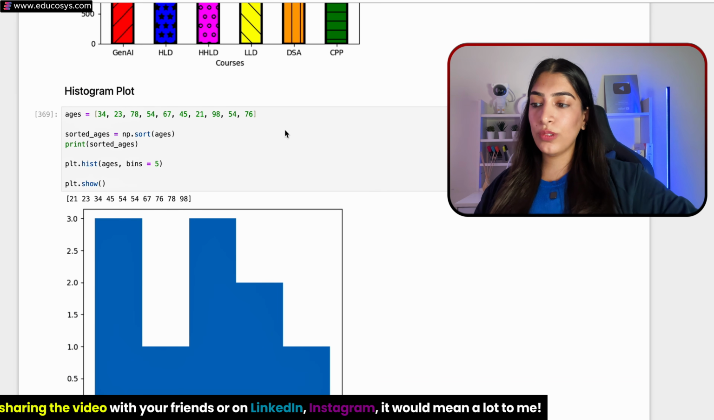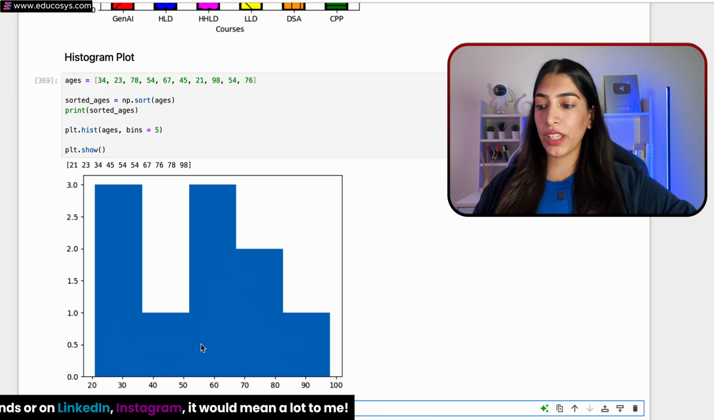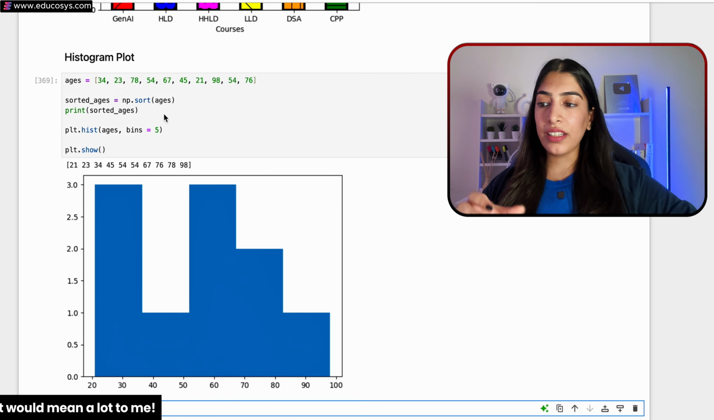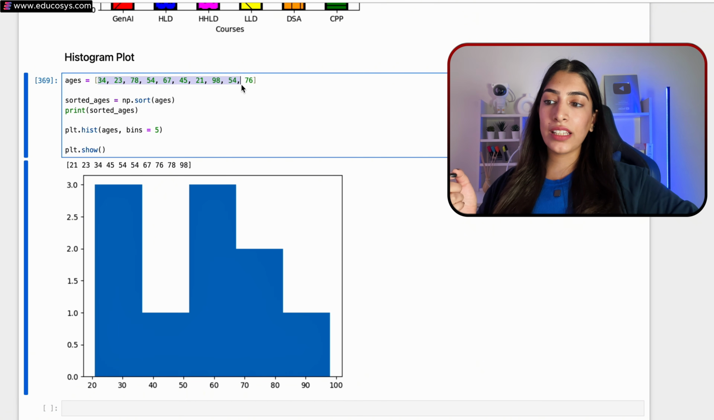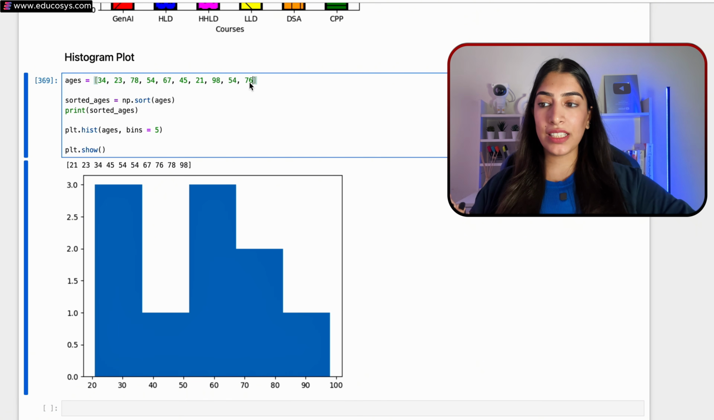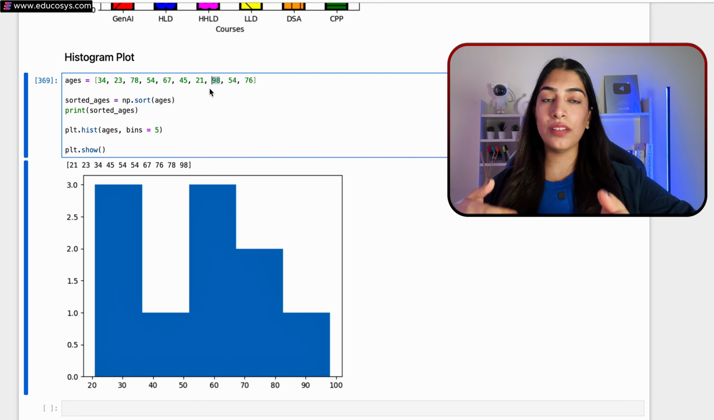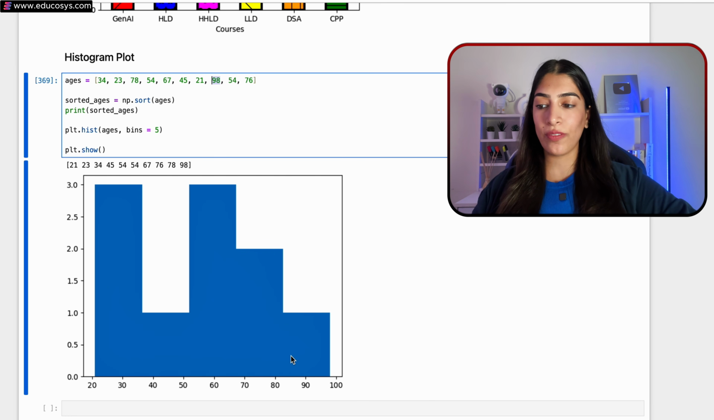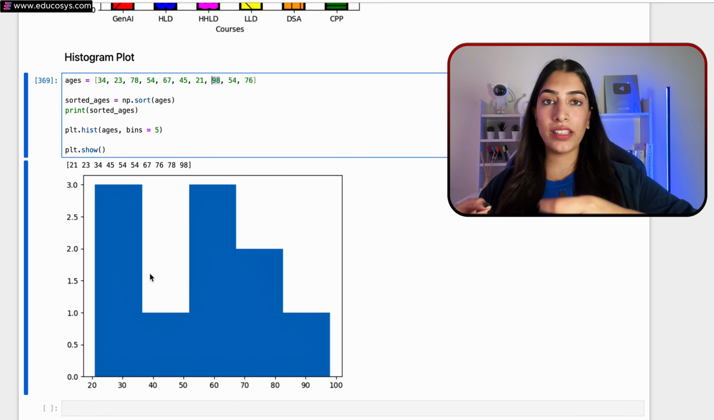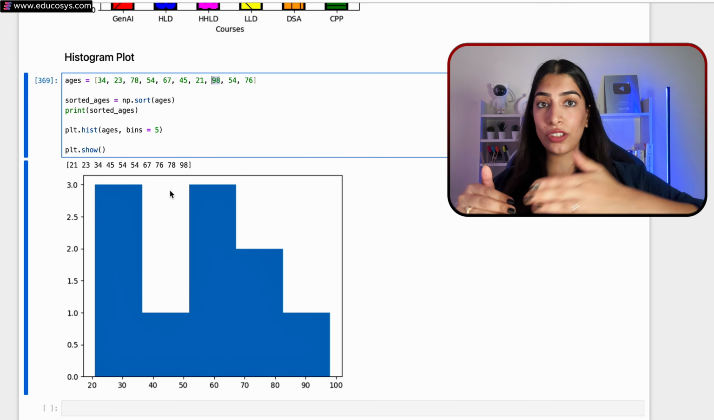So once I do this, you can see the sorted ages over here, right? Now what happened is that it calculated the maximum of these ages, which was 98. The minimum I think is 21. So it would have done 98 minus 21 divided by the number of bins I want, which is 5, right? And then it would have allocated accordingly to the range of the bins. So these are the ranges of the 5 bins.